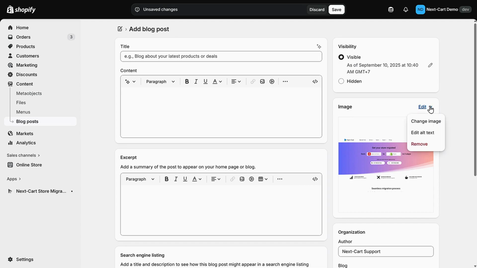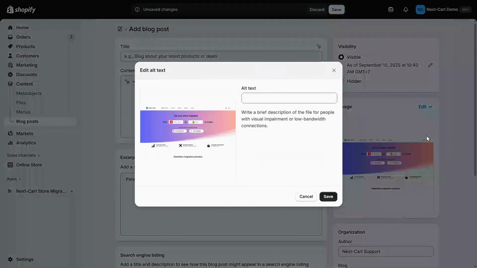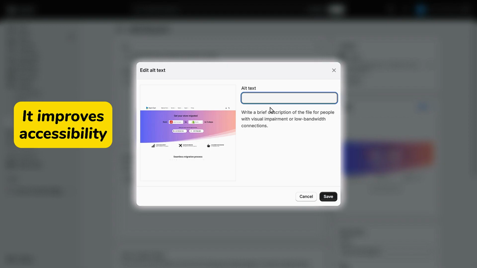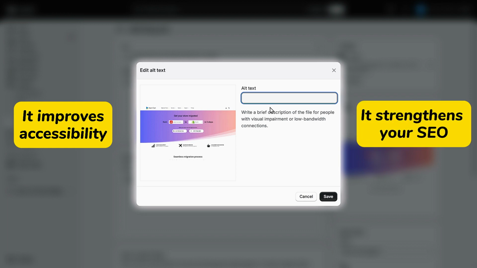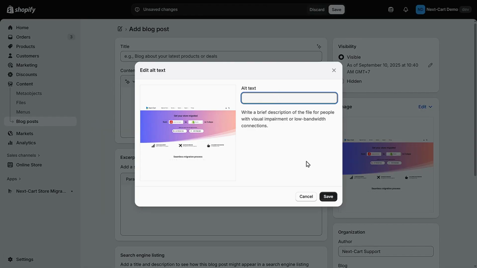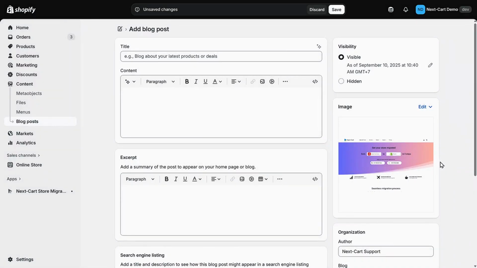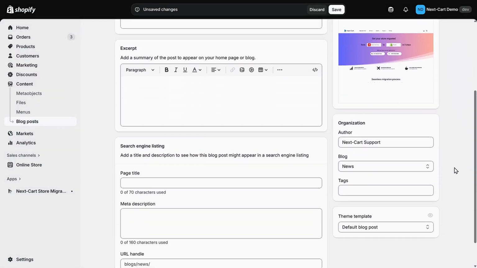Next, click on the Edit drop-down and choose Edit Alt Text. A small window will pop up where you can enter the alt text. Here, you should write a short, clear description of the image. Remember, alt text serves 2 main purposes. First, it improves accessibility, allowing people with screen readers to understand what the image is about. Second, it helps with SEO, because search engines like Google use this text to understand your image and display it in search results. After writing your alt text, click Save to finish. And that's how you add an image with proper alt text to your Shopify blog post.